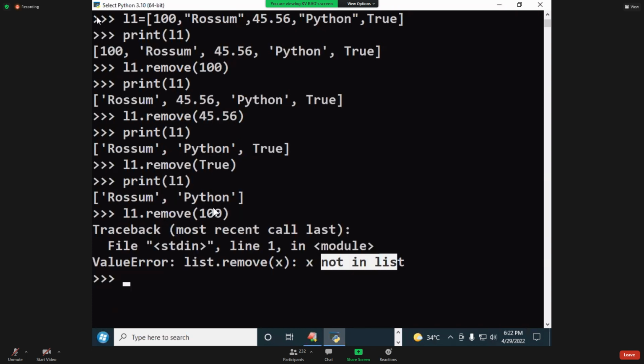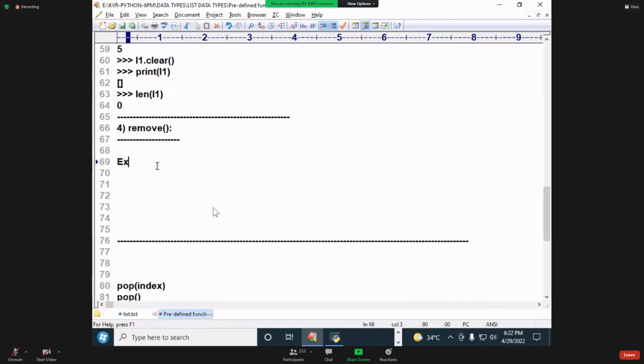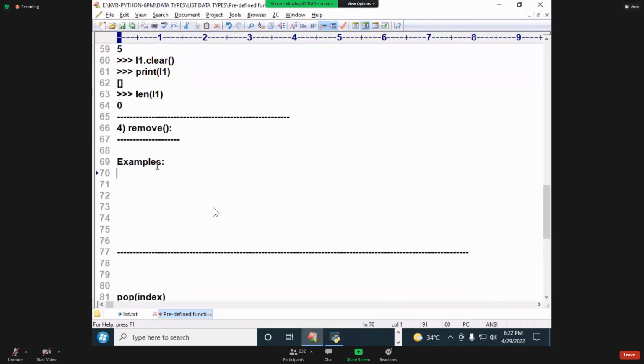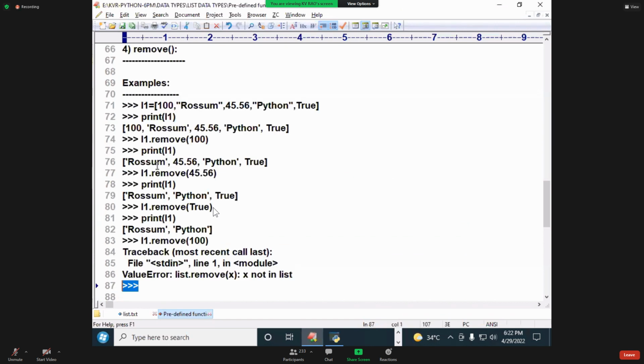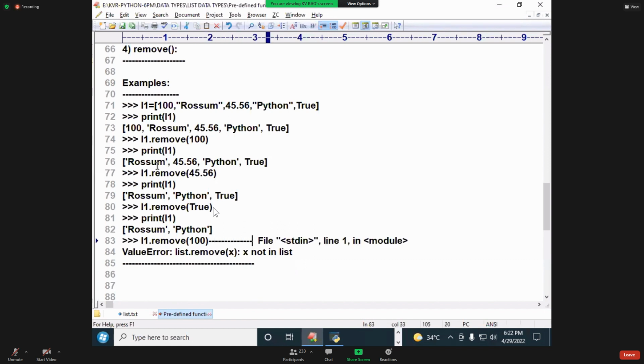So try to understand me. I'm going to take this up as an example, and finally I'll ask one small example in the class to test your intelligence. I'm going to keep this example here. As a last one only, I will try to adjust it. Here you need to understand: if the element is not there, we'll get an error called what? Value error. So I'll write it.